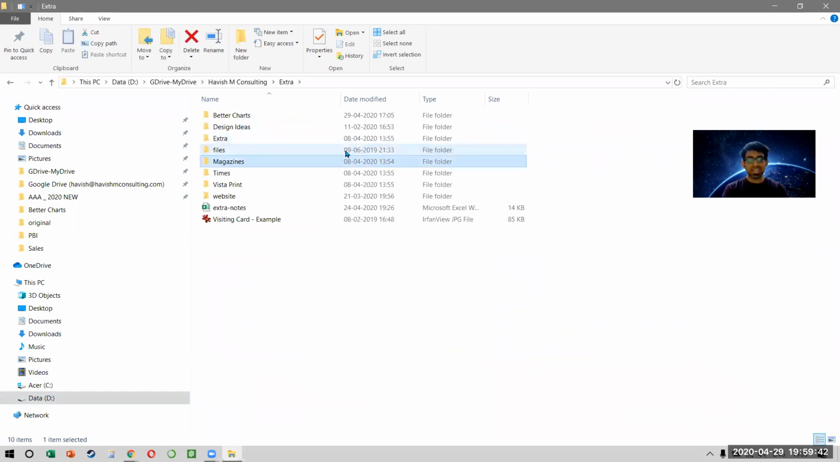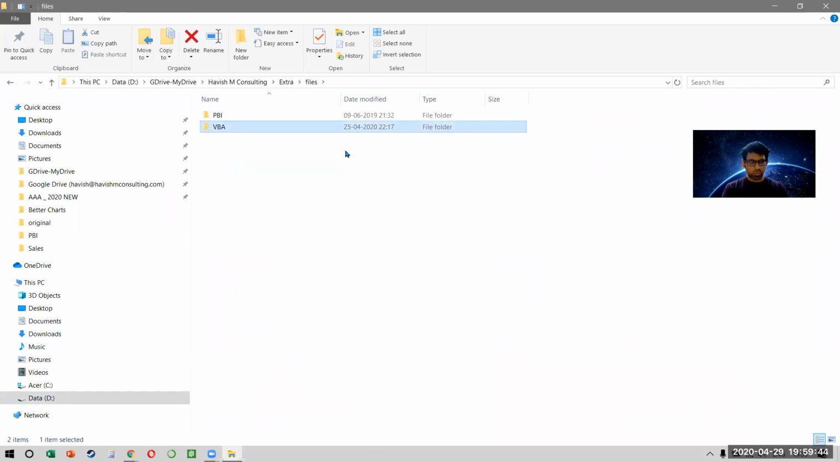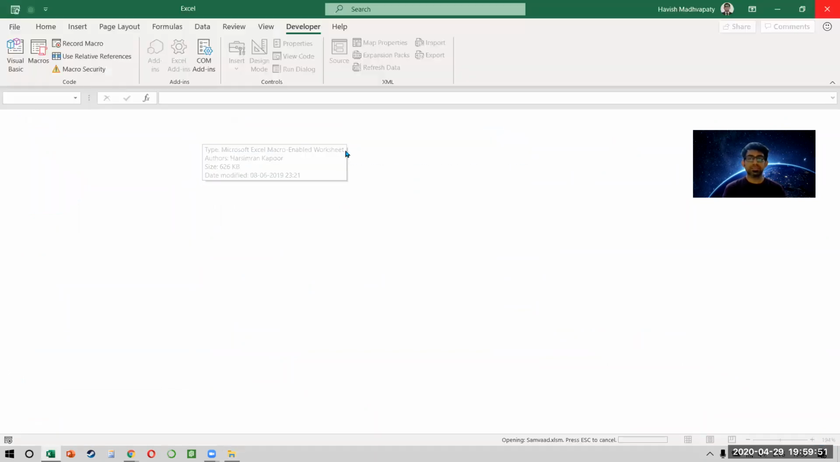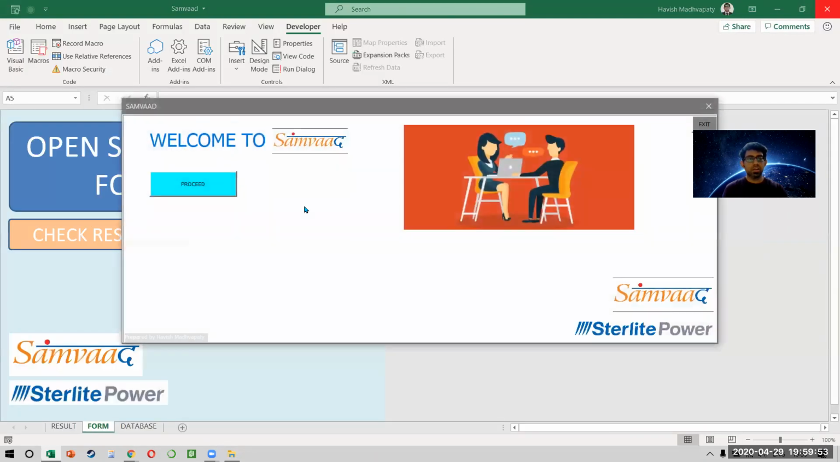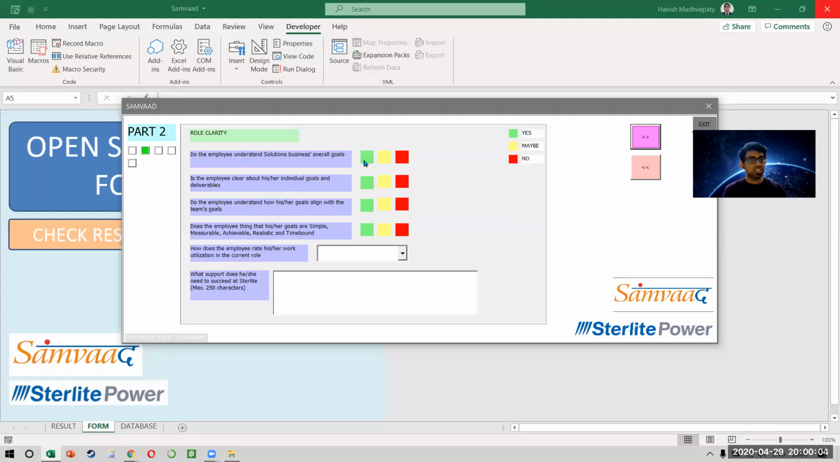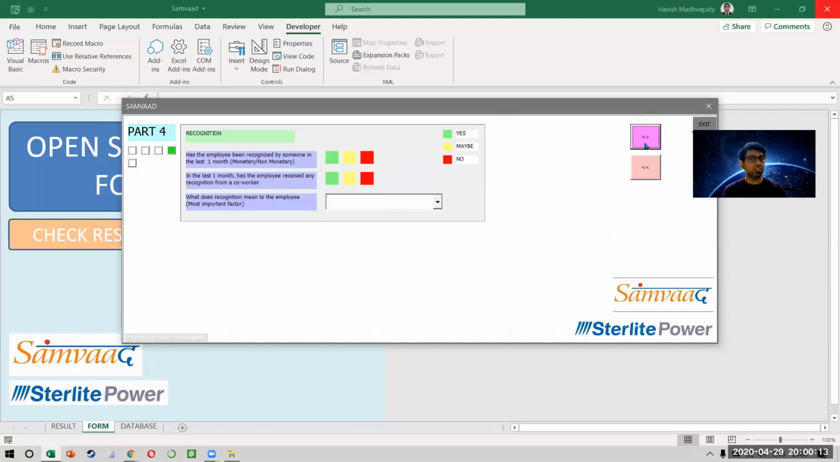I'll show you some user forms that I've created. So VBA, and look at some part. So this entire form that you see, which is a survey form, I can click on proceed. I can put in my employee details. I can put in my numbers. I can select the reporting manager. So there are 5 parts to this question. I can just select all these buttons, right? I can put anything in this box. And then this entire form has been created on VBA.